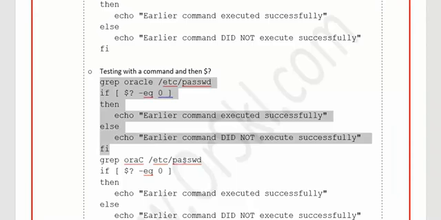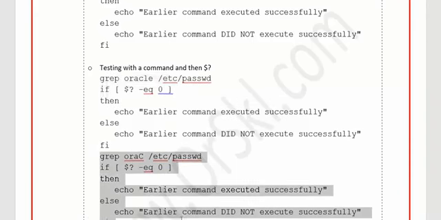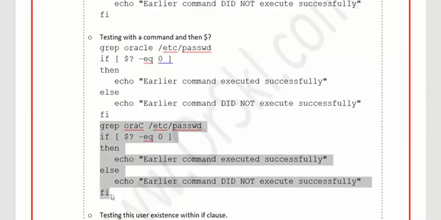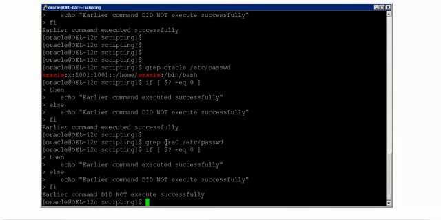But in case it doesn't find, I have another word like this. As you see on the screen, I'm trying to search for something called ora uppercase C. It is not found in this particular file. So what is it showing you on the screen? Earlier command did not execute successfully. So instead of going to the if clause, it is going to the else clause.